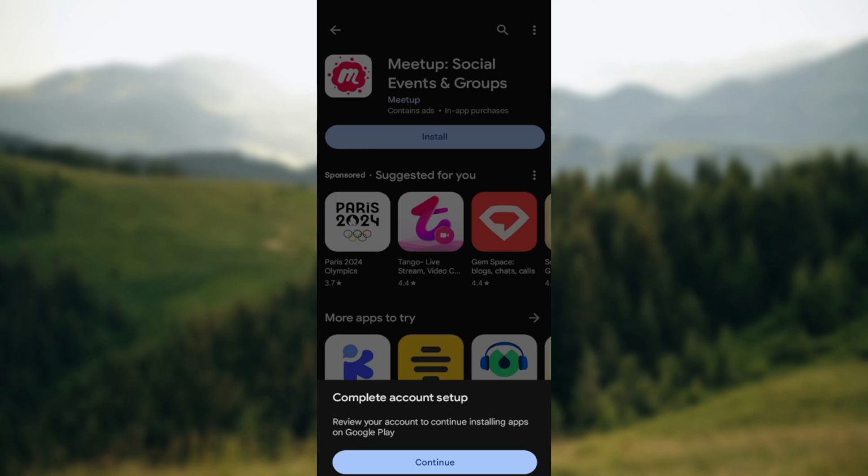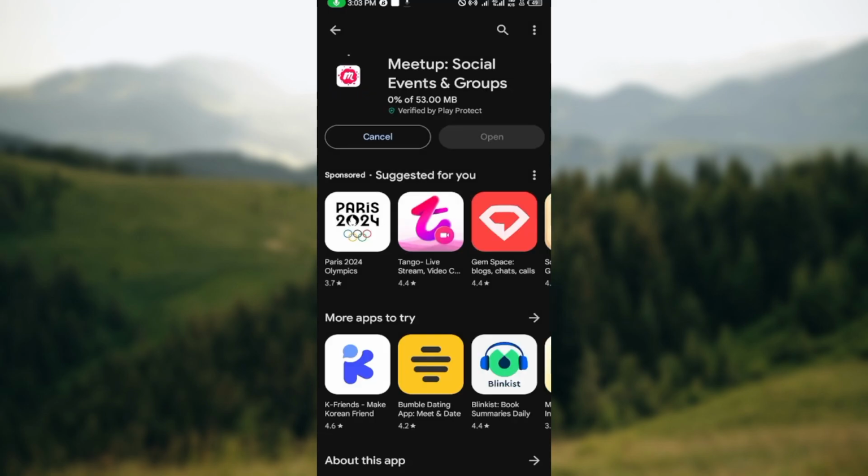All right, and as you can see, it's already downloading. So you wait until it is done downloading in order for it to be installed on your device. Once it is done downloading, it will be installed directly on your mobile phone, and then you can just click on open in order to open up the application, and then you can create an account and you're good to go. So this is how you can download Meetup on your mobile phone.